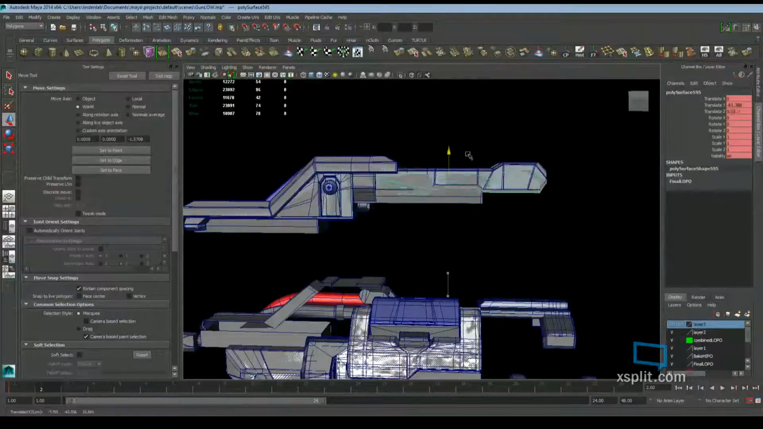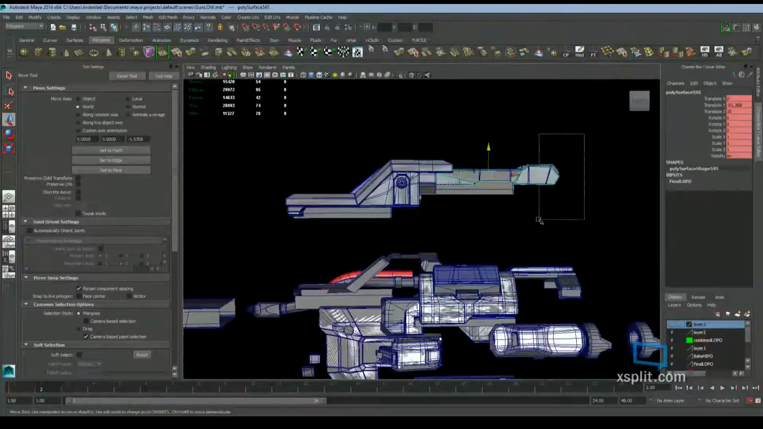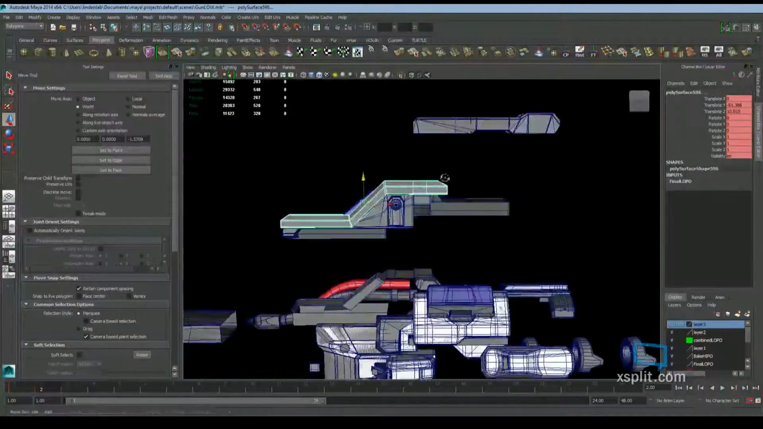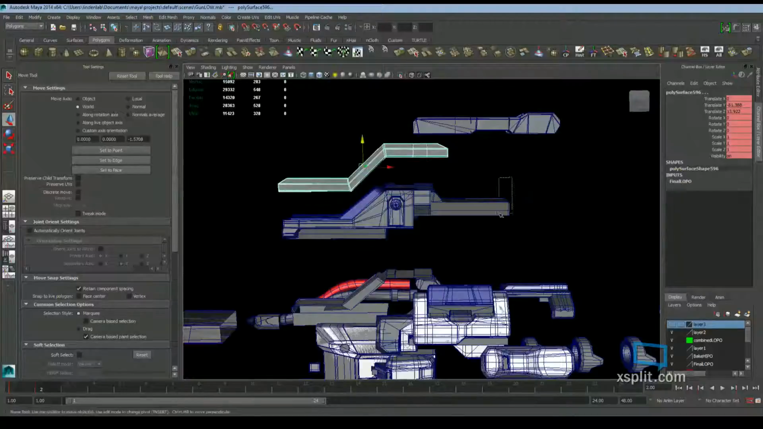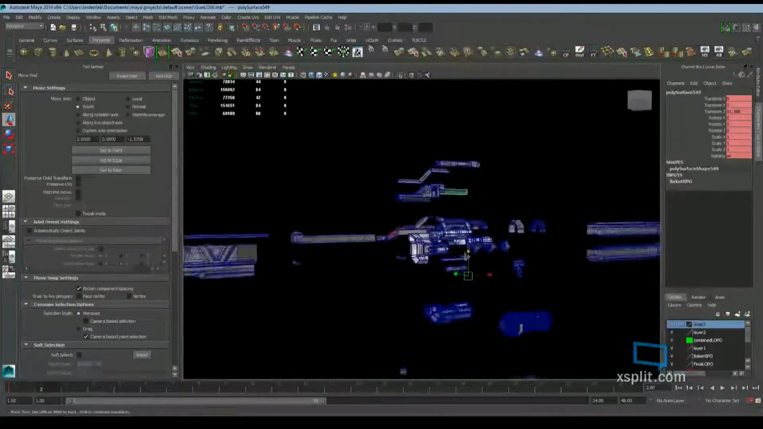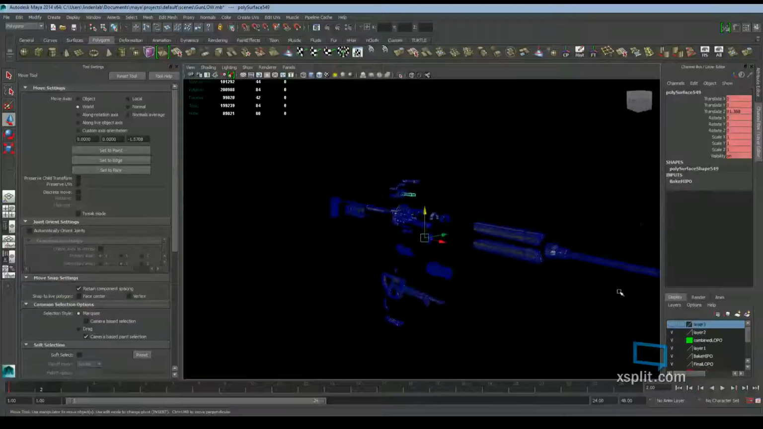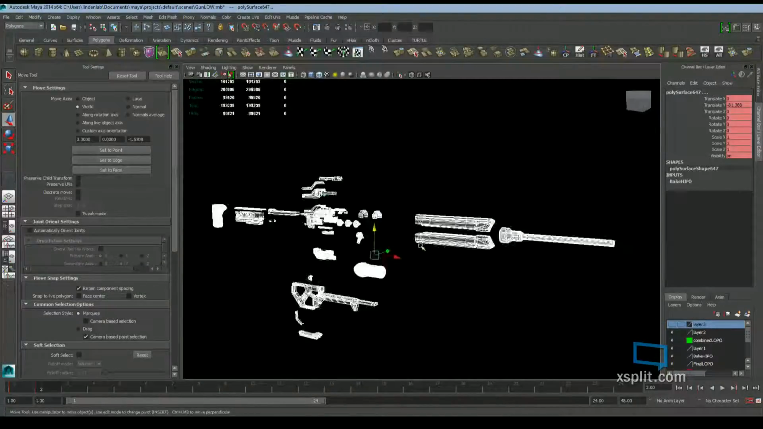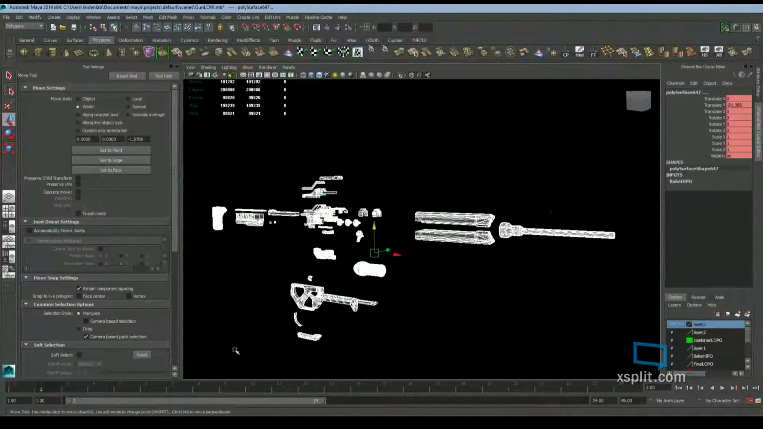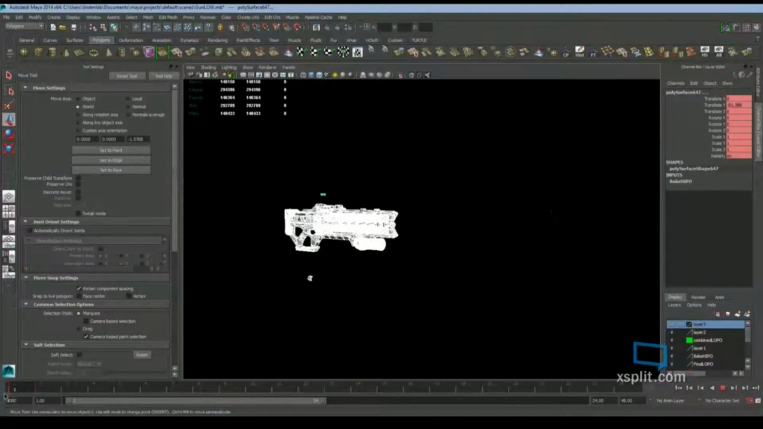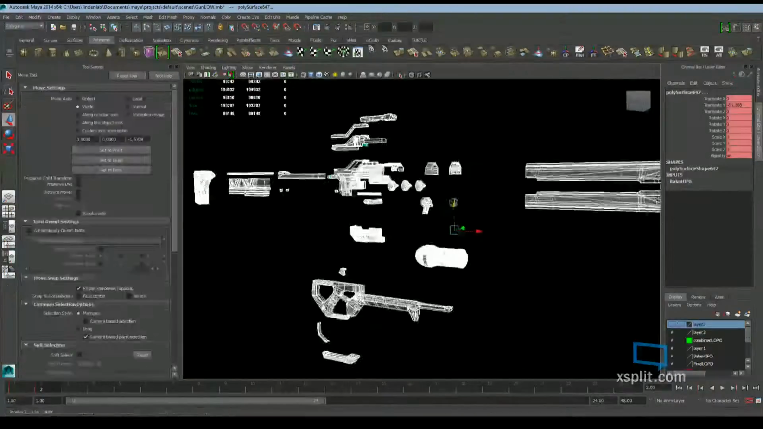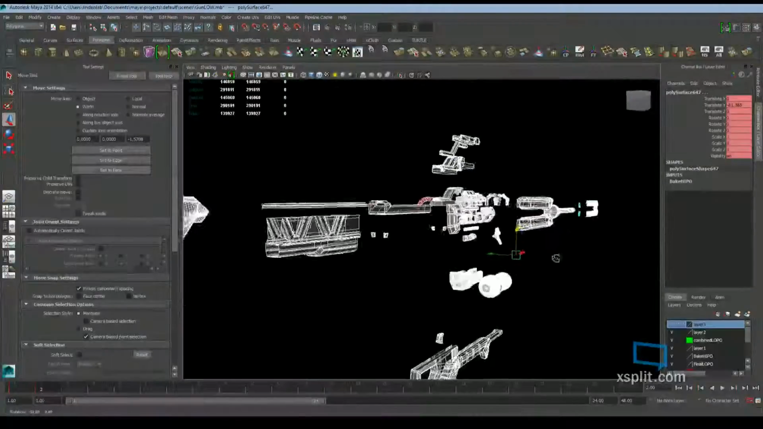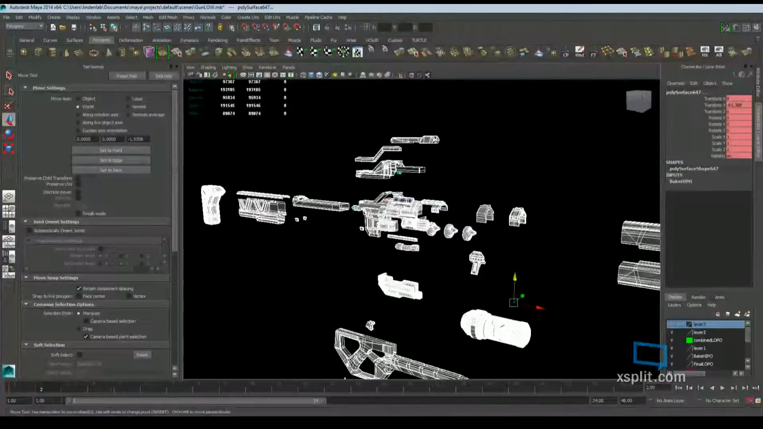For some reason that top piece didn't want to delete its animation keys. So just make sure when you're moving everything as a group, selected, you can just hit S to make sure it keyframes, but it should automatically keyframe for you. And that's how essentially you create an exploded view of a weapon.